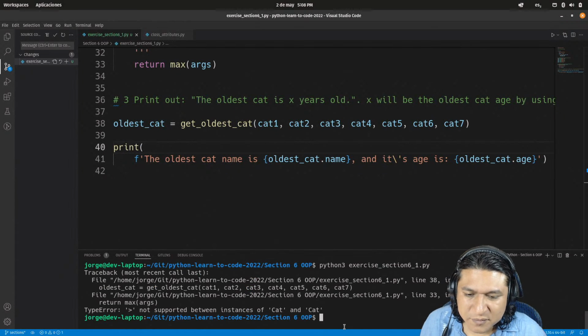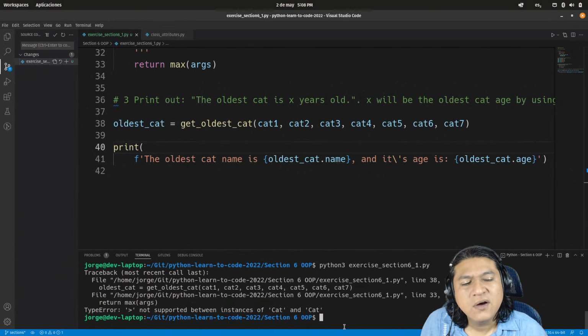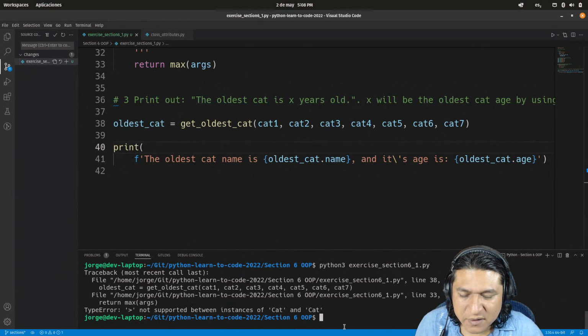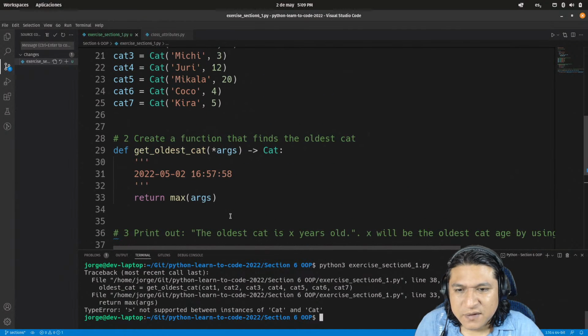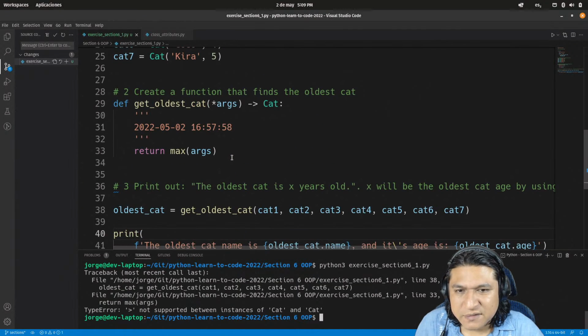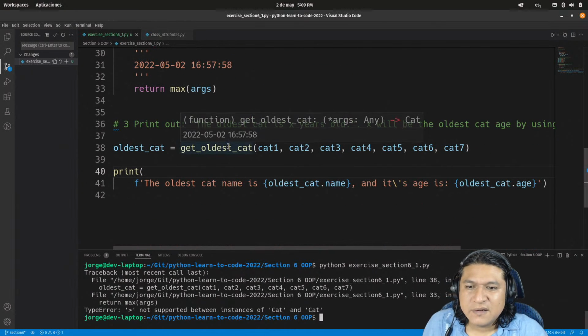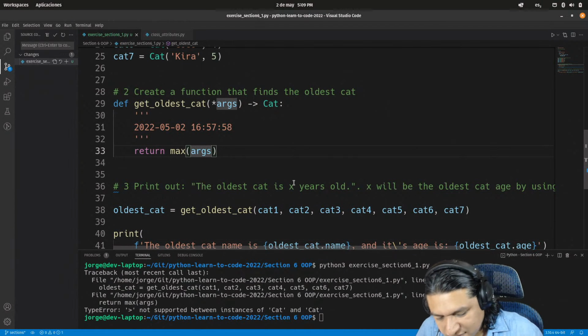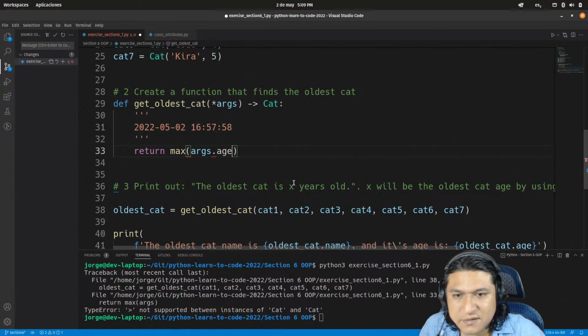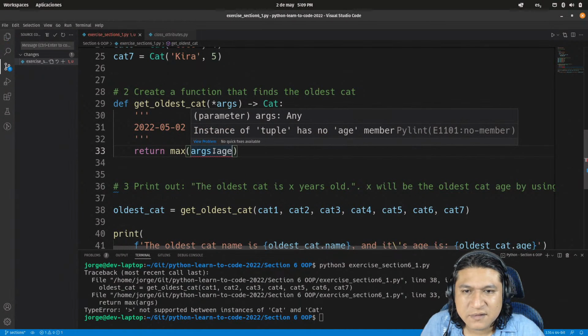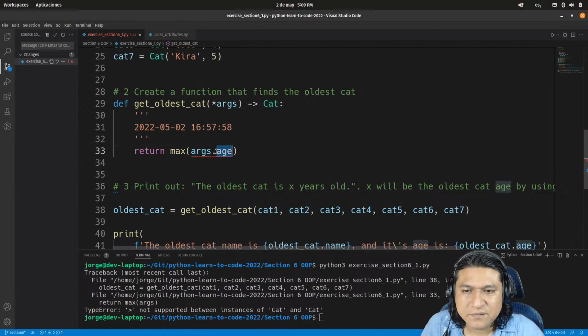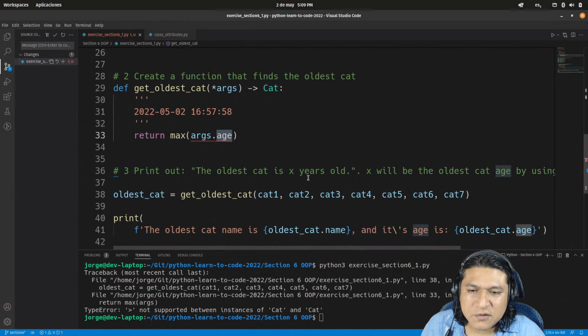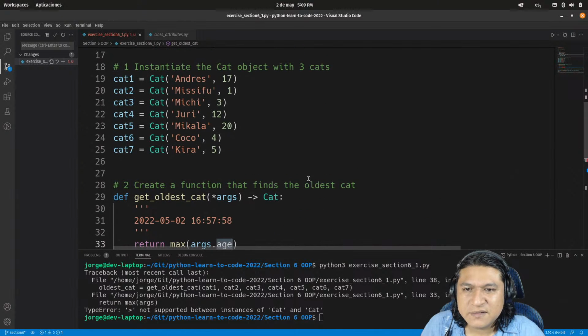Again, not supported between instances of cat and cat. Ooh, what is not supported? Type error, greater than. Do I have something else? Between instances of cat and cat. Why is it not? Because args dot age. Maybe it's that one? No. The max, but how do you know what cat there is?